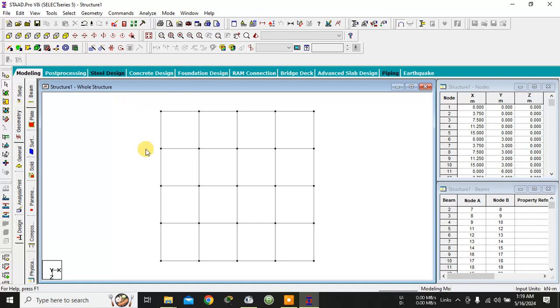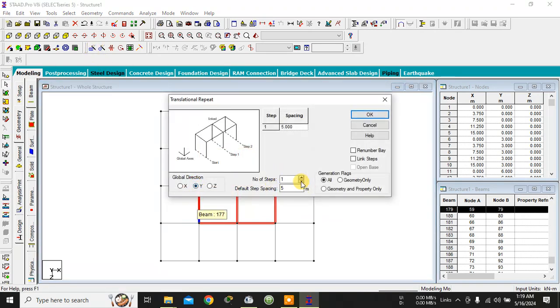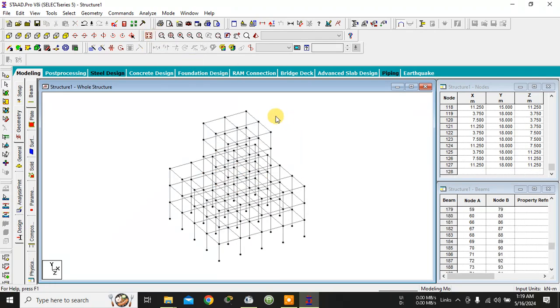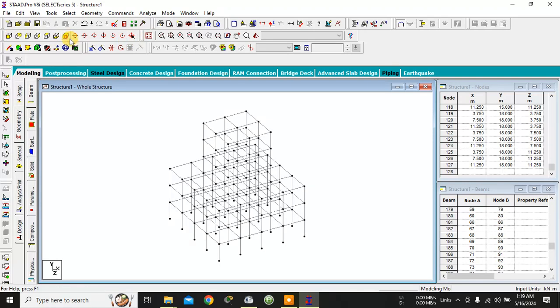After that I will select only this section. Yeah, I will select only this portion. After selecting this portion, I will do translational repeat in the y direction, and I will keep again 3 stories of height, spacing as 3. But remember to click on link steps and OK. See, now let me see the full structure. As you can see here, this is one type of structure I have made.